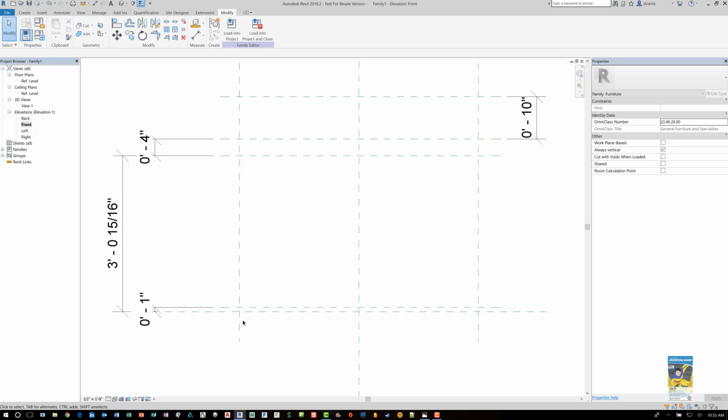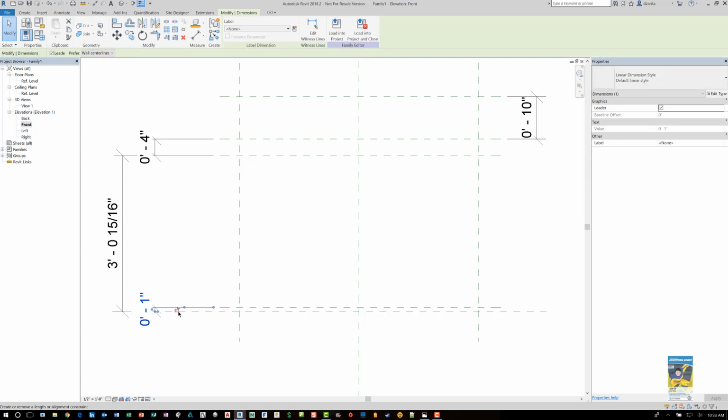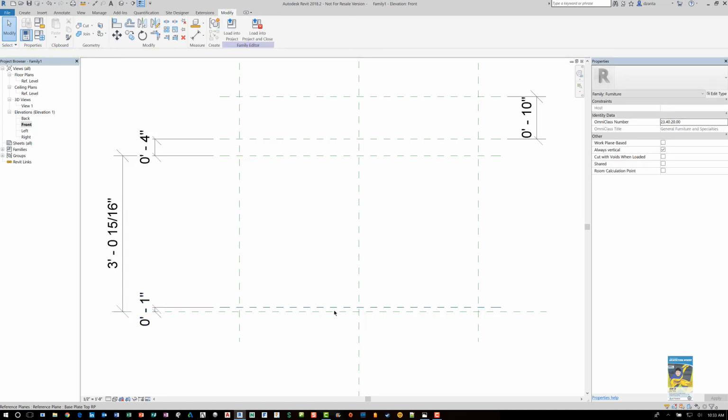If we want the ability for the end user to change the thickness of the base plate as a parameter, then we would give this dimension intelligence. We would parameterize it. For the sake of simplicity, we can go ahead and select the dimension, and I'm going to lock it. In other words, this base plate will always be 1 inch thick.